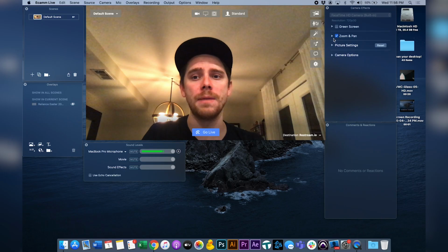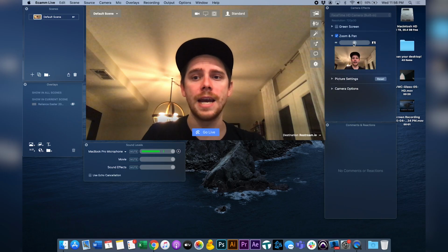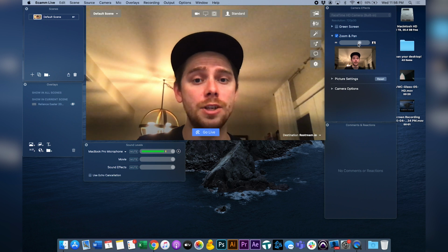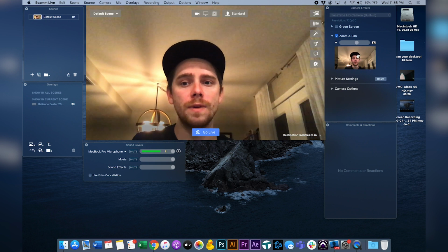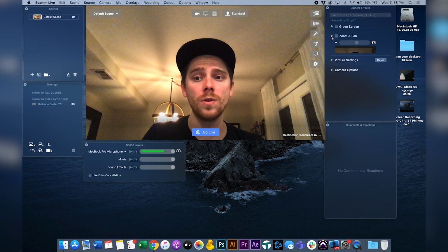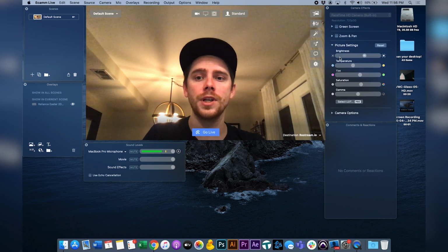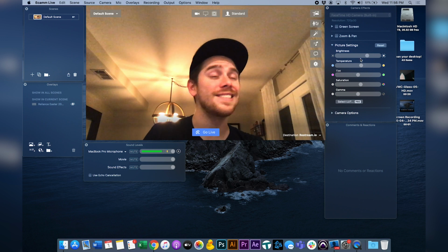You have camera effects. If you're just using the camera that's built in, you can use these camera effects to do some really cool things. Maybe you want to zoom in the camera a little bit. You can do that. I believe you can move it around at that point as well, which is pretty cool. You could also go to picture settings, and you have control of brightness, temperature, saturation, gamma, all these things that, if you're not using professional video equipment, can help make your picture look a little bit better.